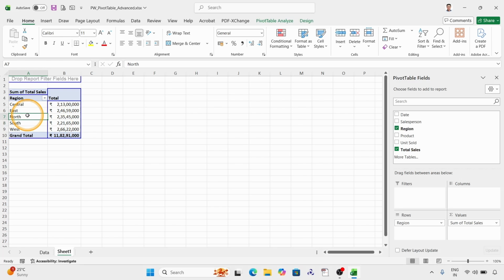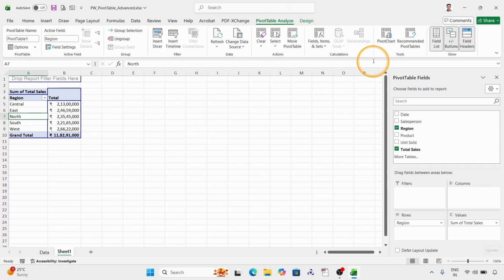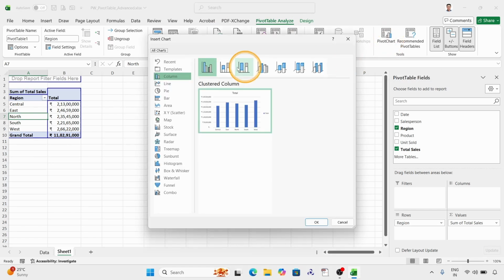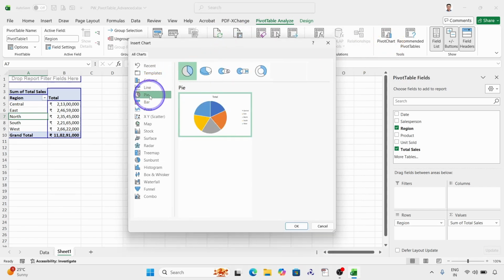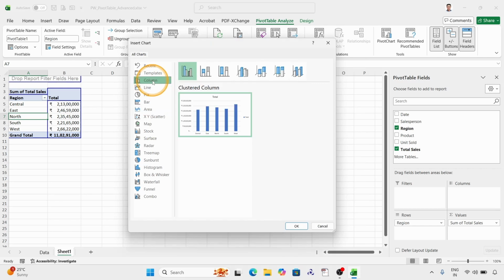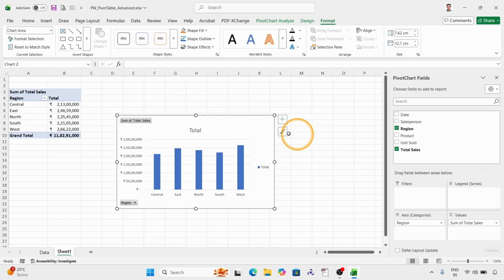Next, let us see how we can create a chart from this pivot table. Select the pivot table, then go to pivot table analyze. Here in the pivot table analyze tab, you can see pivot chart. Click on this. Different charts are available. You can just explore these different charts. For the time being, we select the column chart. Here also different formats are available. So click on this first one, then we click OK. A chart is easily inserted.